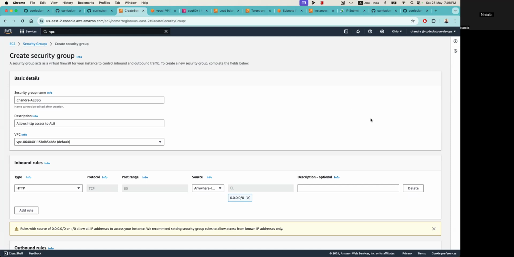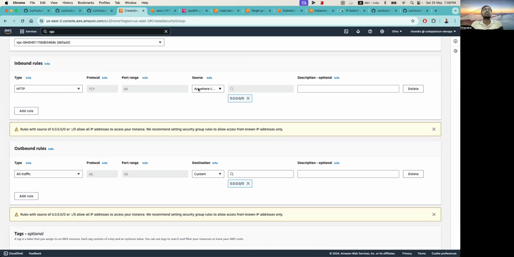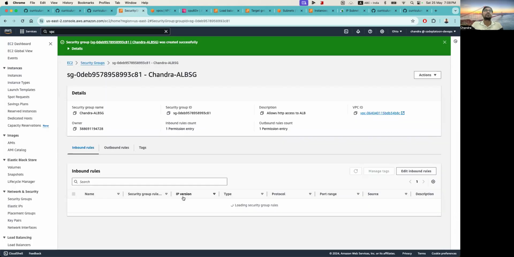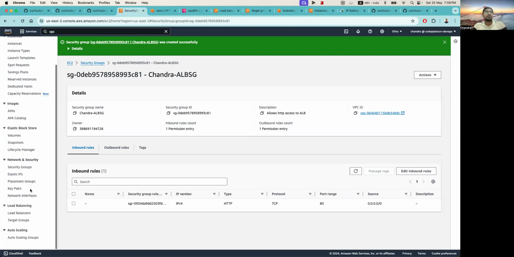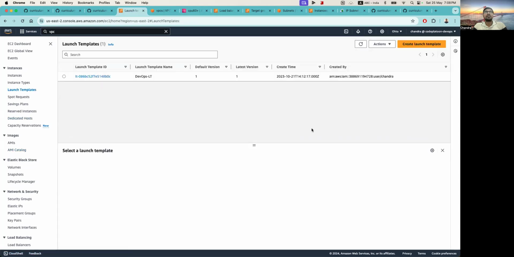IPv4 or 6? So I'm just going here and selecting anywhere IPv4. Okay, and let's create the security group. Now, this security group is created. We will be creating a launch template.